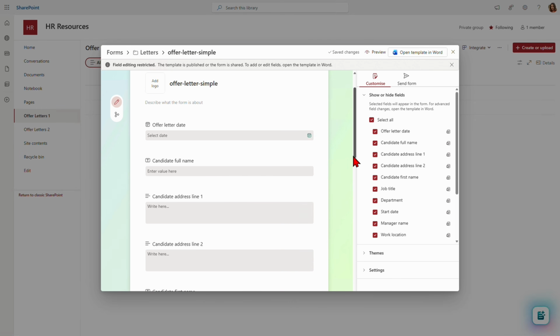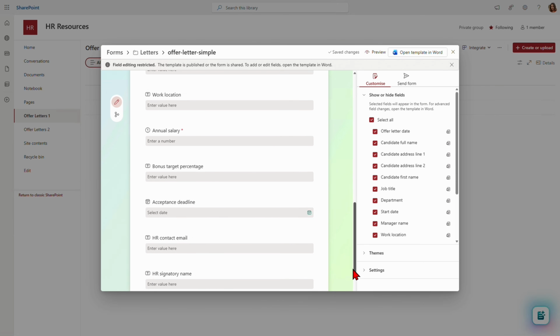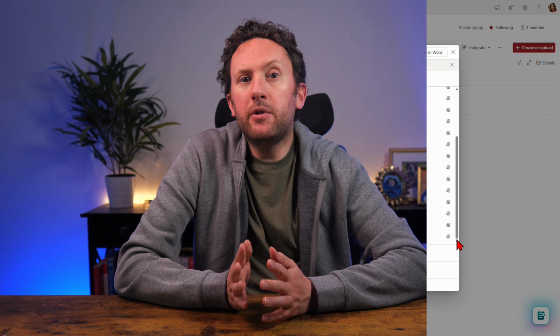Now do bear in mind, this is the Forms experience that lives in SharePoint, not the full Microsoft Forms. So there are some restrictions here, the most important of which to understand is these forms are only addressable by internal users. This isn't a new restriction, but it is something that hasn't changed by this update.